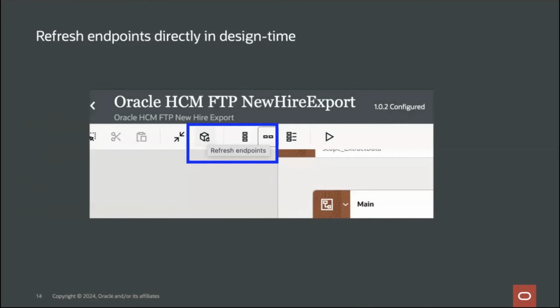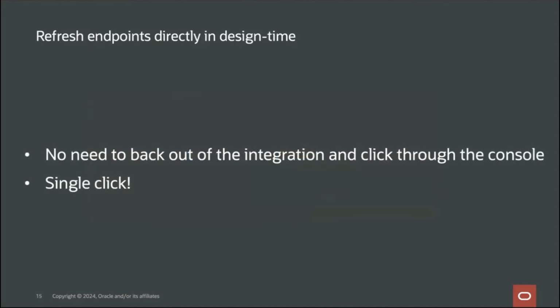Another point here. This one is very useful, more of a convenience feature, but you can refresh endpoints within your integrations now, so you don't have to back out of the integration and click the dots and then refresh endpoints or refresh connections. You can just do it in a single click in the integration now. So that's just another convenience feature that's added here.